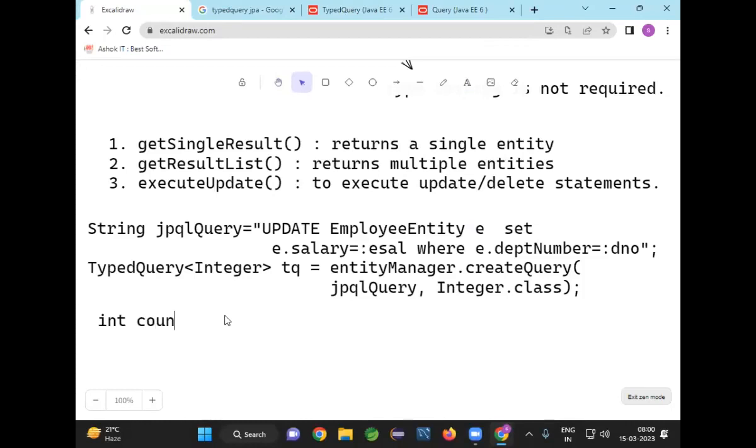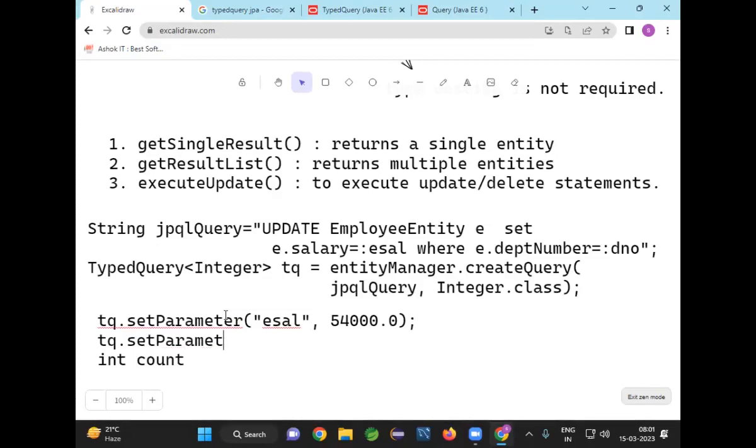Int count equals to, but before that, I should set the values to the parameters. TQ dot, what's the method name? setParameter. I want to set the value for the first parameter. What is the name of the first parameter there? eSal, and value 54,000. Then again TQ.setParameter, setting the value for dno, department number. I'm setting the value 20.